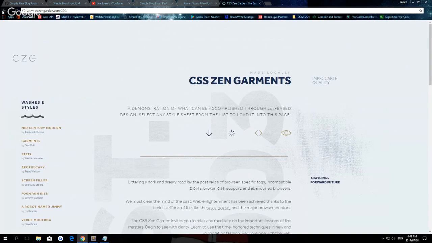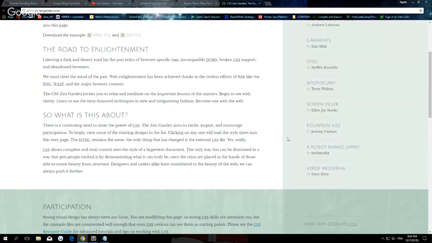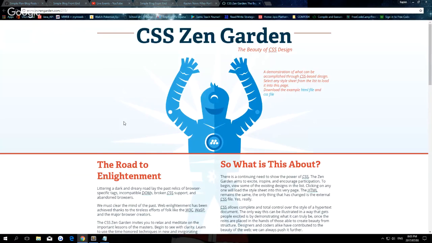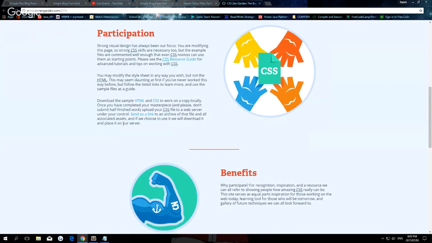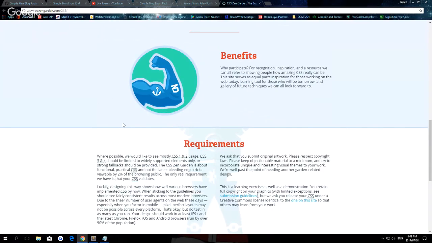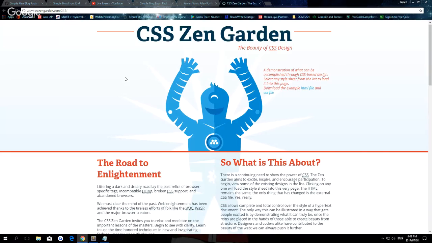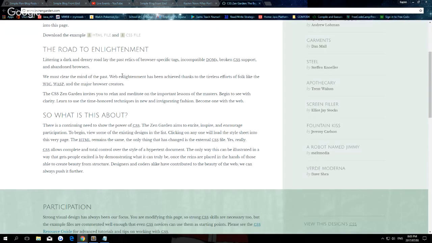If you go back and choose one of my personal favorites, a robot named Jimmy, this is also the exact same HTML. It's just the CSS that's different. As you can see, you can get a beautiful design just using CSS. So CSS is very powerful.